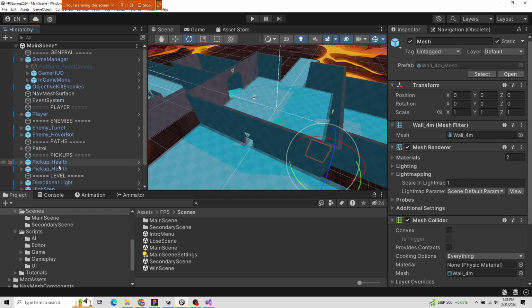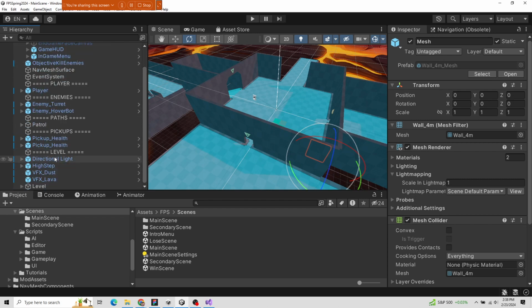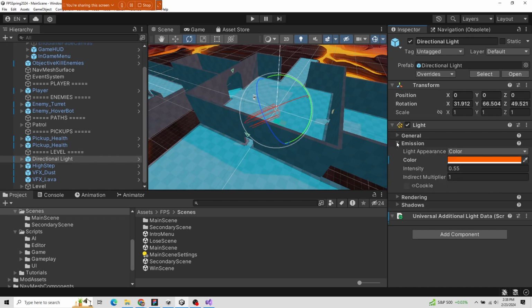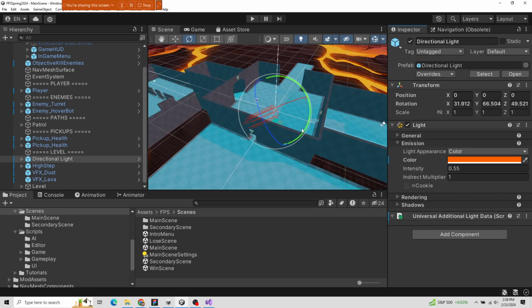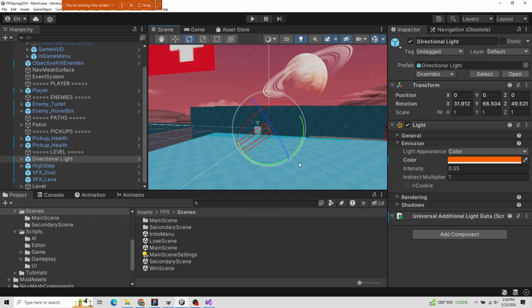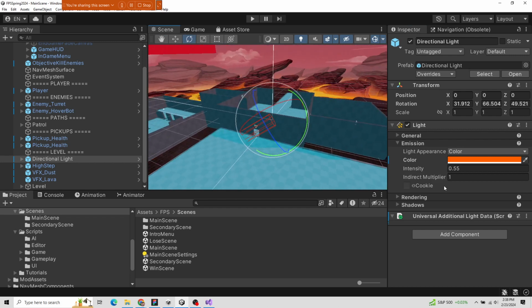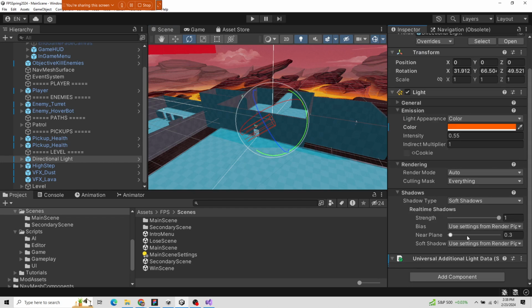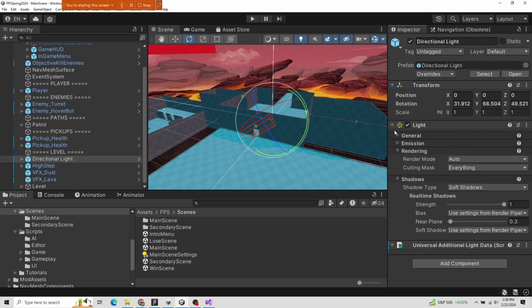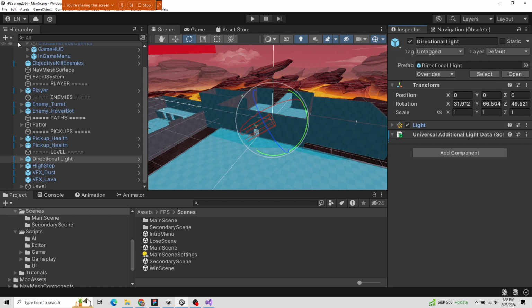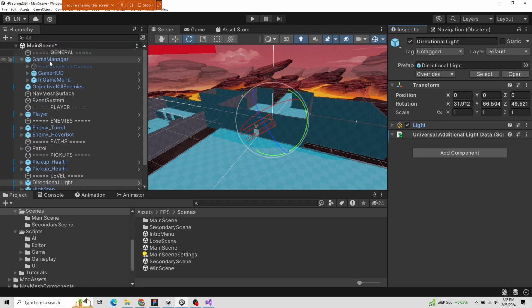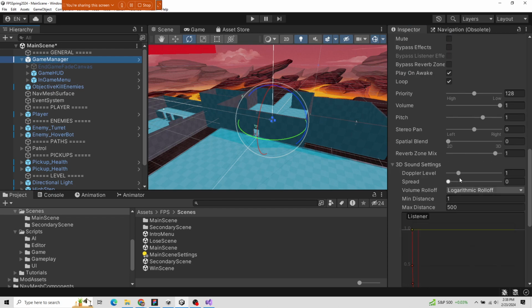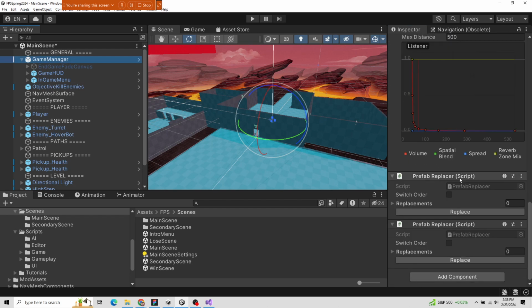We have some VFX. I wonder if it's under the lighting. So this is the color. It's tinted. Everything's tinted. All the main light sources are tinted red because we're in this lava world. We have some soft shadows. I wonder if it's under game manager. No.